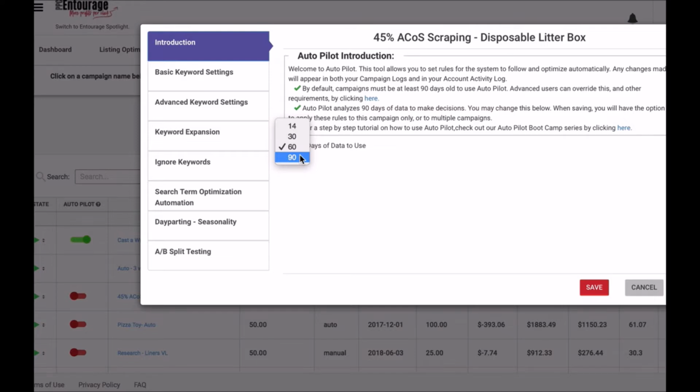You used to have to go into the account settings and just set this once for all of your campaigns. Now you can do it on an individual campaign basis. Okay, we typically like to start with 60 just to eliminate any confusion. We like to start there, so it's automatically set at 60. But if you really know your numbers, a lot of sellers want to use 14 or even 30.